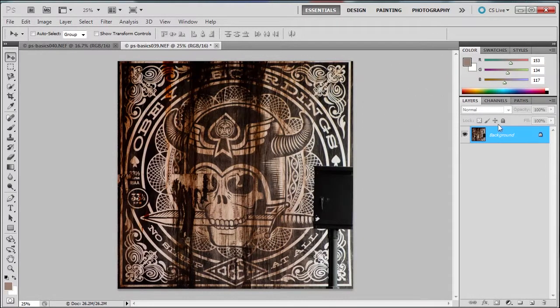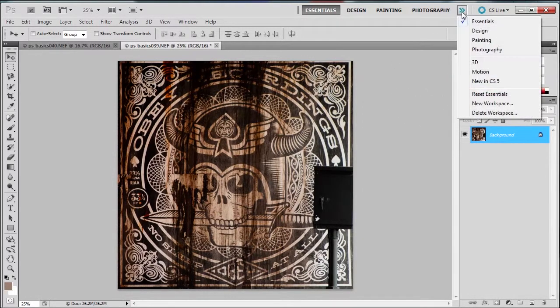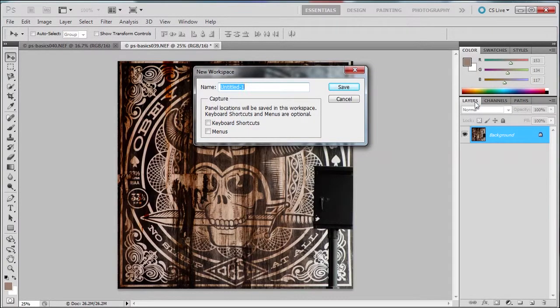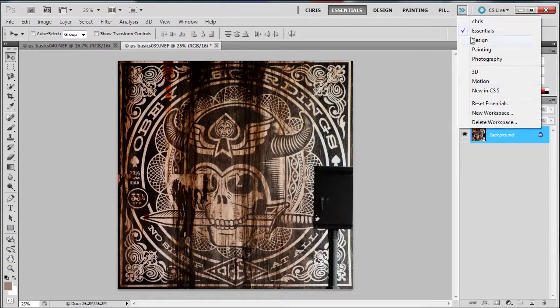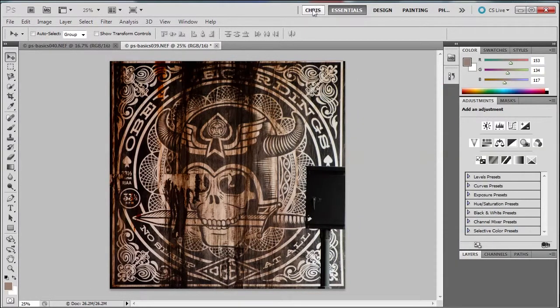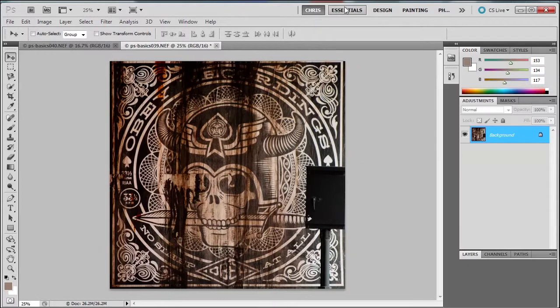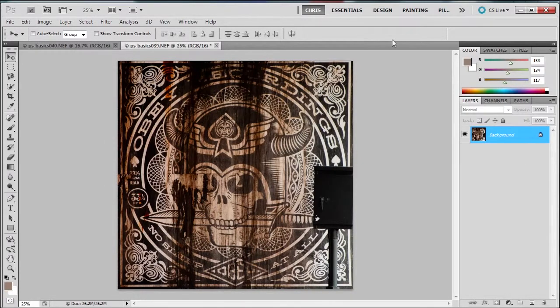So I can go over to the double icon here and choose New Workspace, and I can name it. And I can name it Chris. I can save the keyboard shortcuts in the menus. Okay. Click Save, and any type of workspace that you create will automatically be the first one. So now when I go back to Essentials, and I gotta say Reset Essentials, and I go to Chris, you can see the difference. So you can customize it however you want. Okay. So let me go back to Essentials.